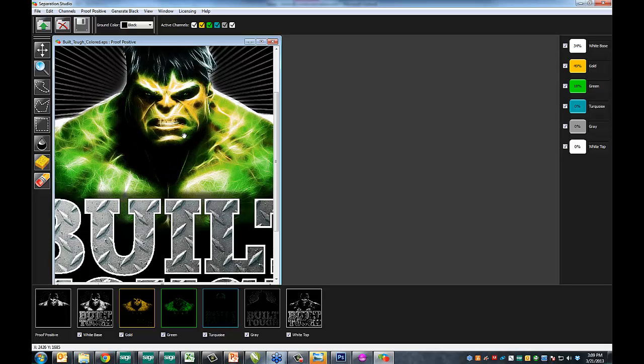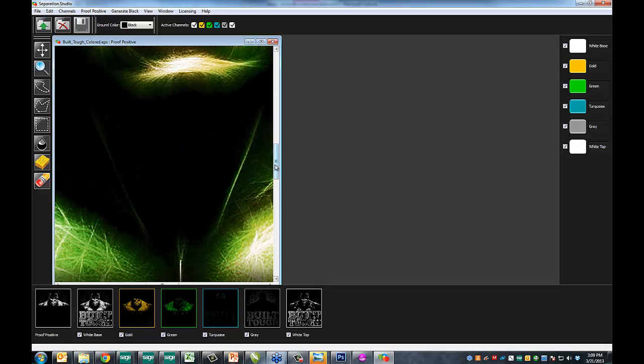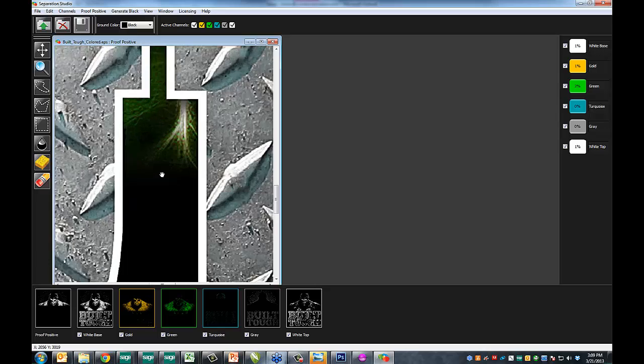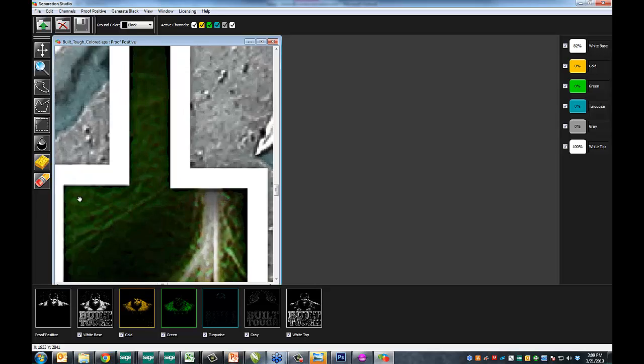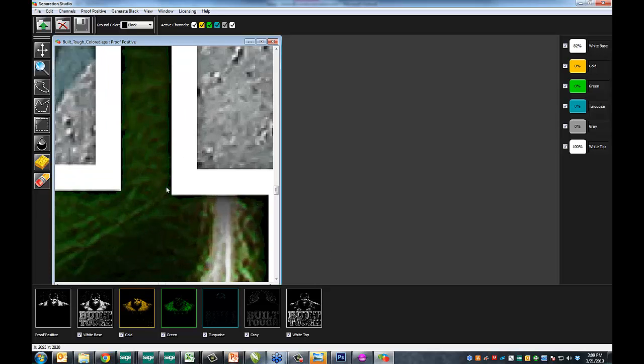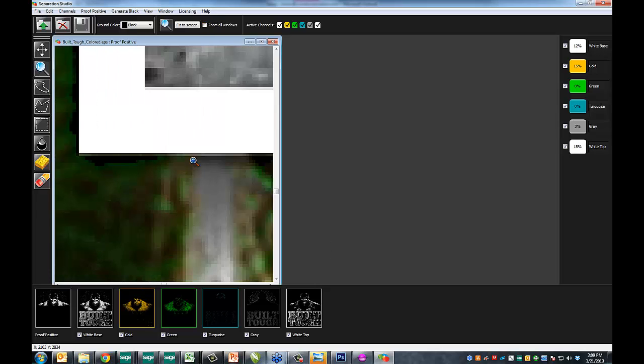If we zoom in here, we can take a look at this edge of this image. Now this is a 300 dpi image, so it's pretty solid, but you can see if we zoom in, the edge of this image right here does have halftones in it essentially. So that's what you're going to be getting: halftones.